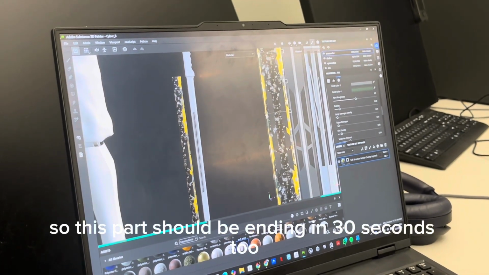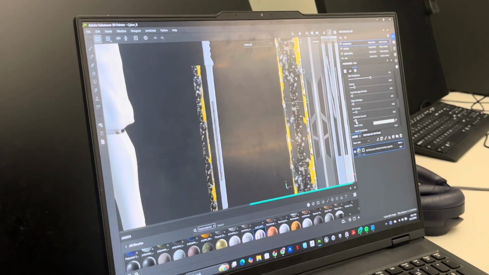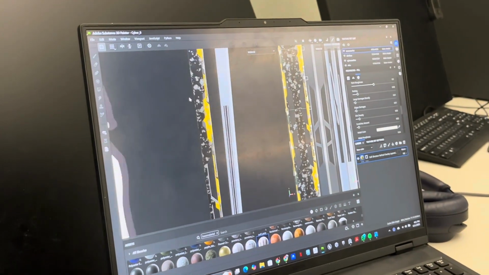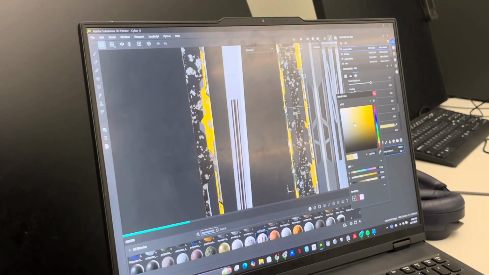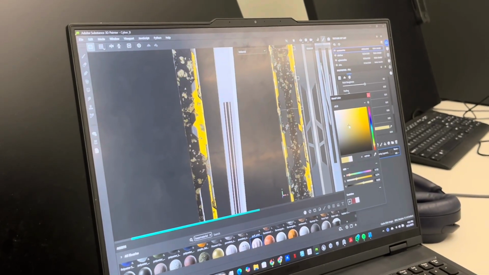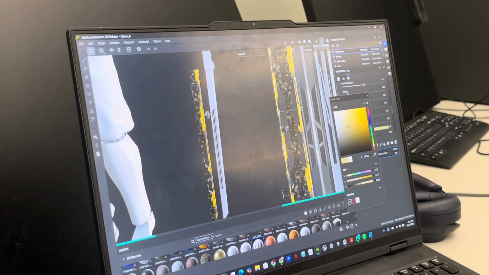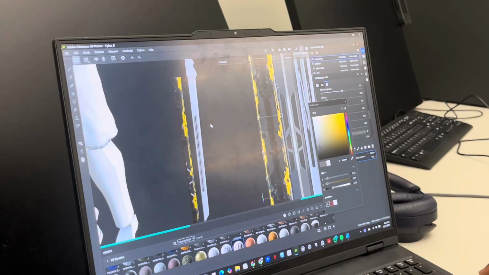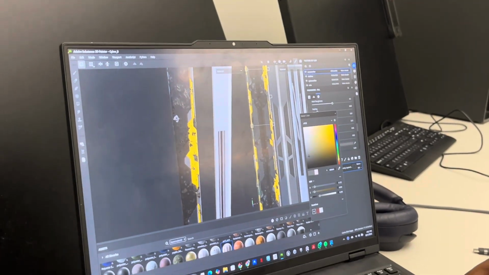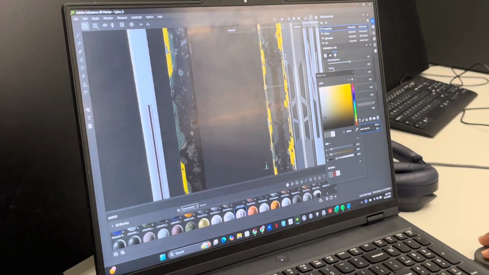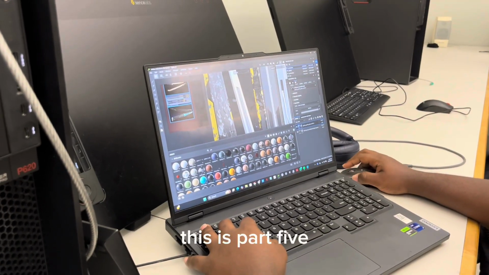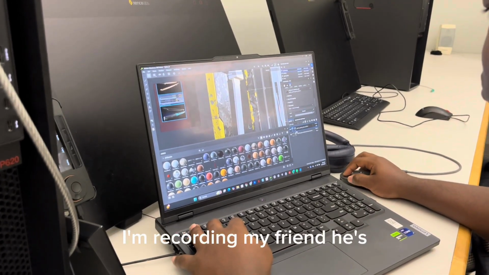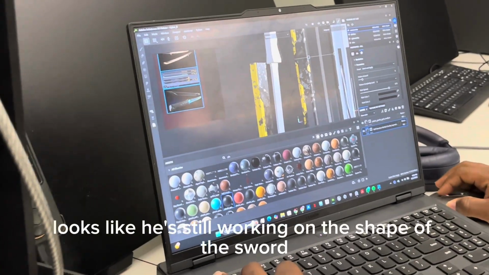So this part should be ending in 30 seconds too. This is part 5 of recording my friend. Looks like he's still working on the sheath of the sword.